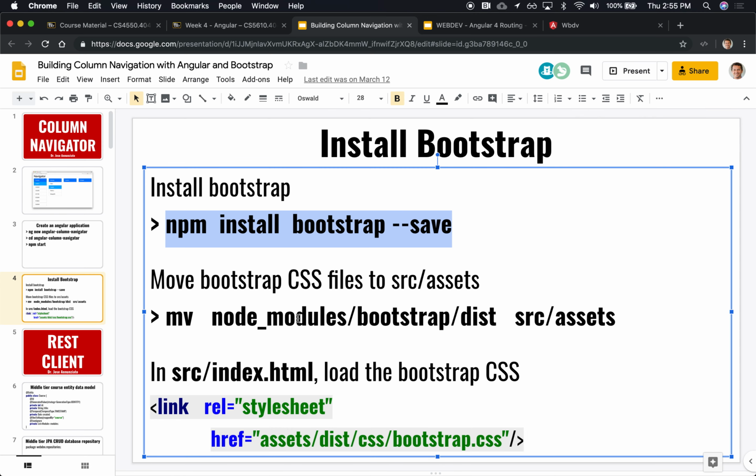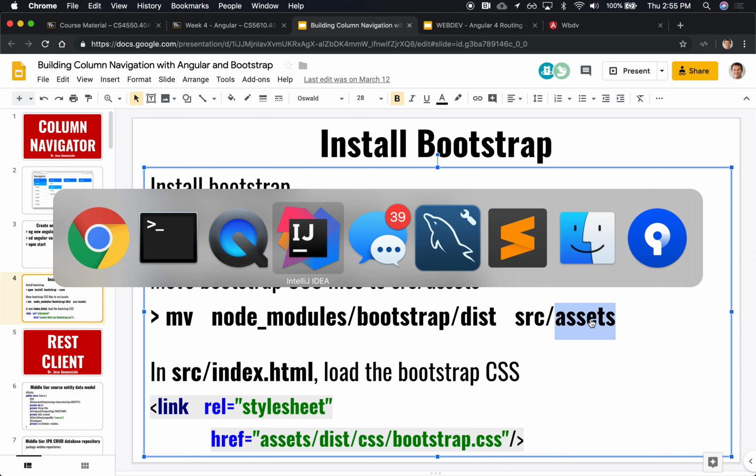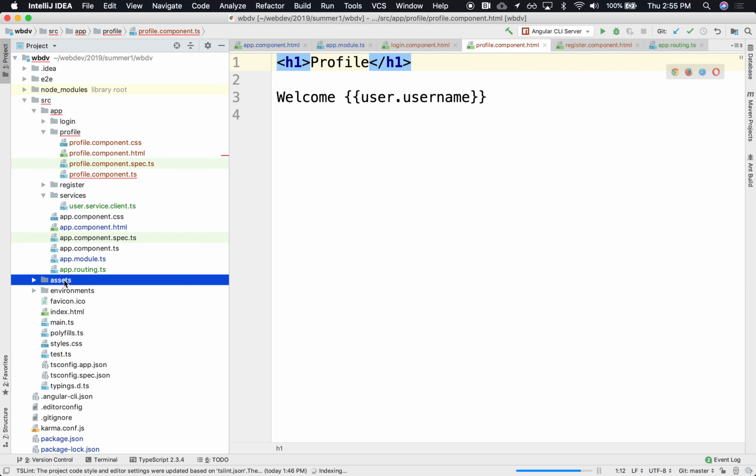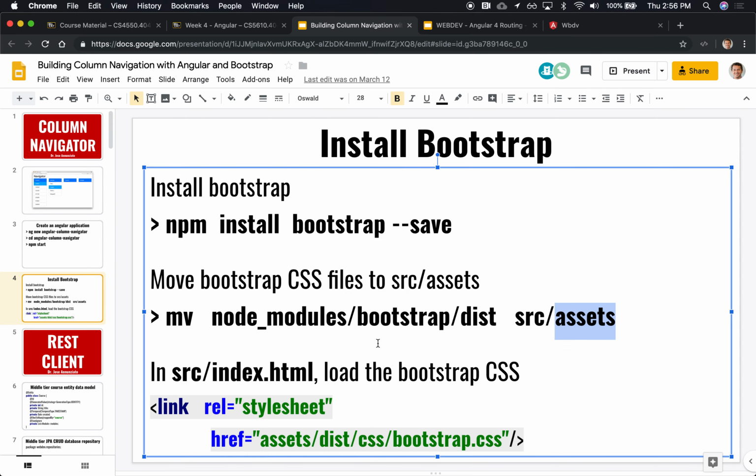And once we have that, we can copy or move the distribution into assets. Assets under the source directory, right? This right here, under assets, is where you would put stuff that is static. Right, things like images, any CSS, any fonts, anything that is static that is not meant to be interpreted, right, would go under the assets. So that's what we're going to do. We're going to move the distribution onto the assets.